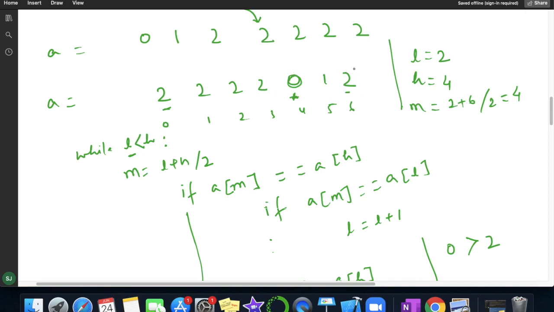Now my mid will be, now it will check the low less than equal to high. Yes, this is true. Then my mid will be how much here? 3.